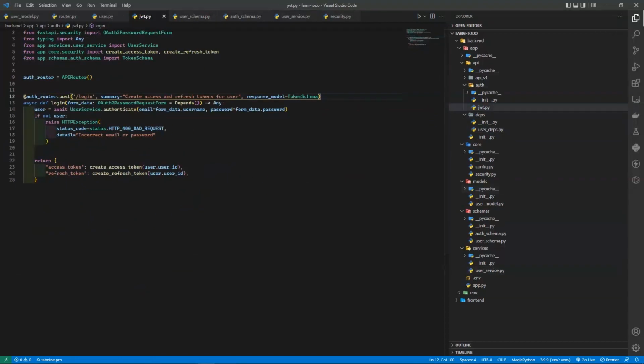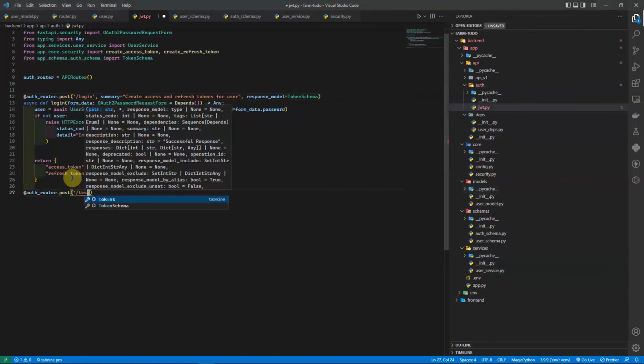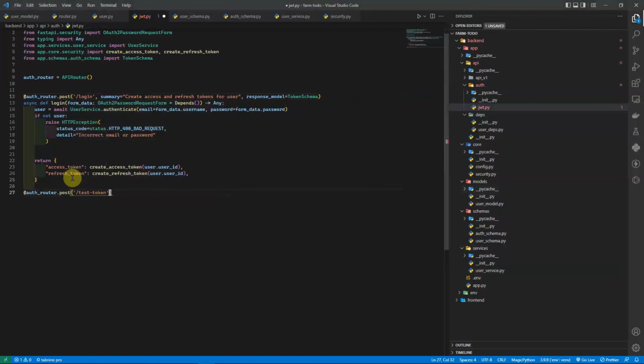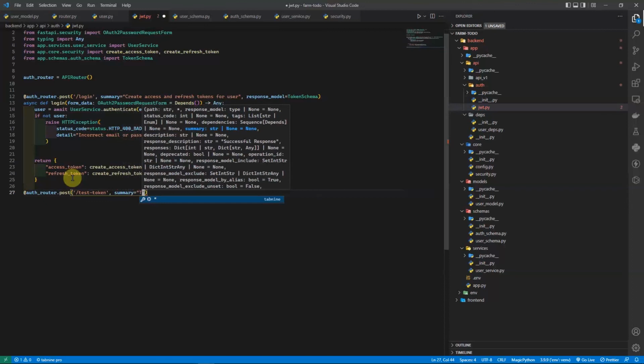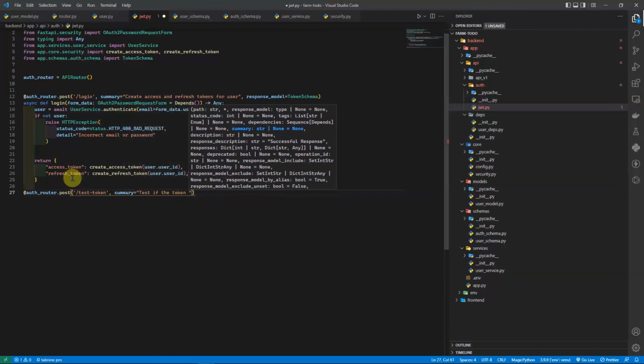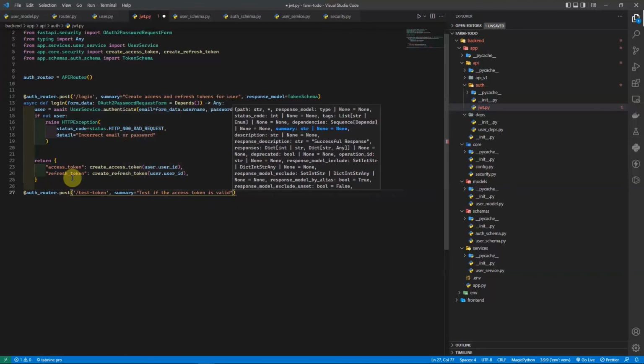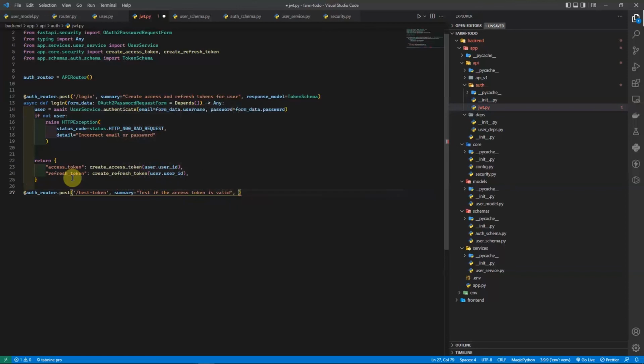JWT.endpoint, we can just have another endpoint that will test our token. So this will test our dependency. So at auth router dot get, let's just make it a post endpoint and then slash test token, and then summary is equals to test if the access token is valid. And then we are going to have a response model.